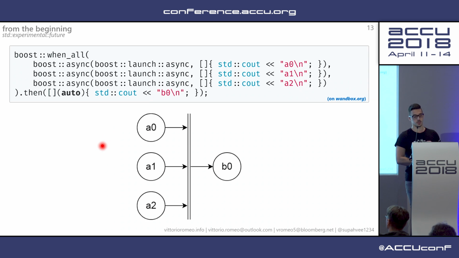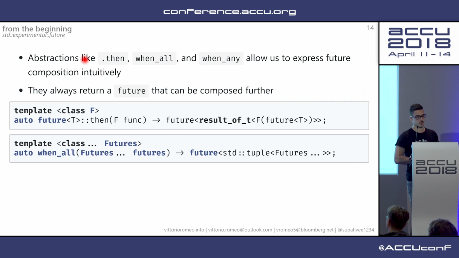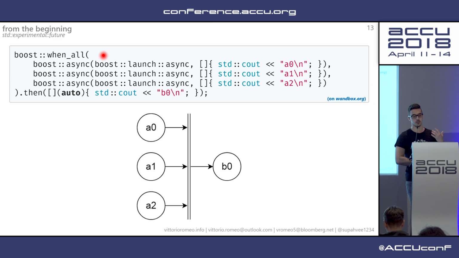Similarly, when we want to express the fork join paradigm, what we can do is simply use boost when all, which is a variadic function that takes any amount of futures, and they will be all executed in parallel, and when all of them are done, then the continuation that we attach at the end will be executed. So this is a very clean way of expressing this kind of parallelism.